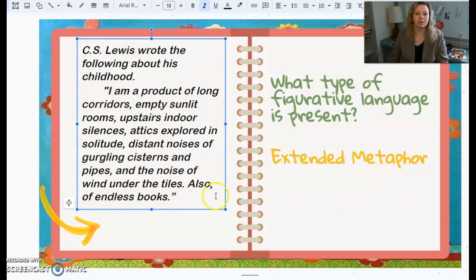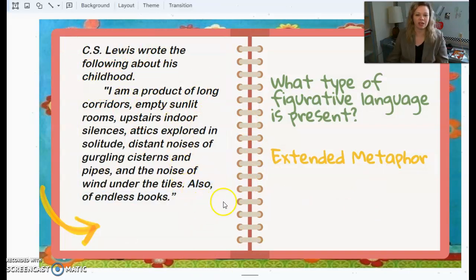Okay. So this line from C.S. Lewis, it is one sentence with a simple sentence added to it. One idea here, and it's extended metaphor. Okay.